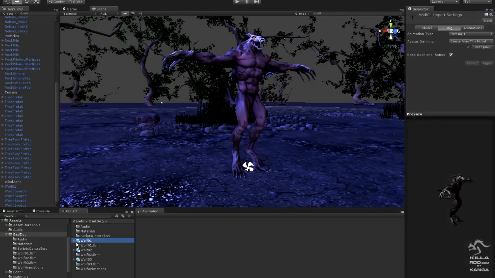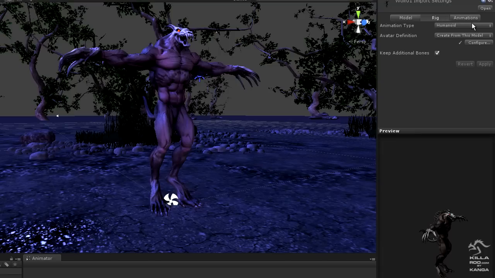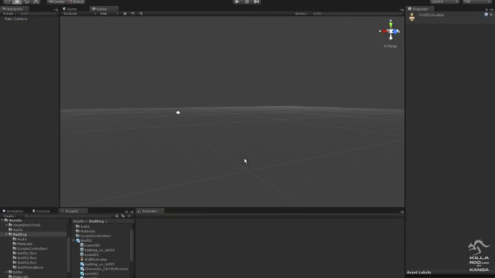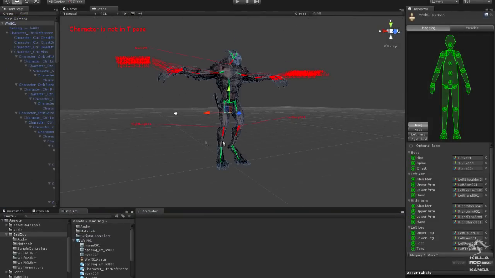Firstly, if I click on the FBX, you'll see that it's already connected with the Mecanim's rigging. If you ever have to do that in another project, all you have to do is make sure rigging is activated. Click on the animation type tab. You can select humanoid for this model and then configure, save. And what you'll get is this pose here.